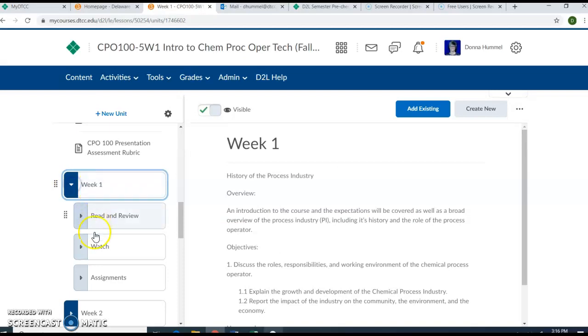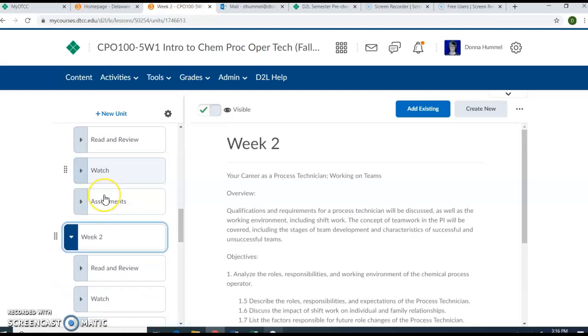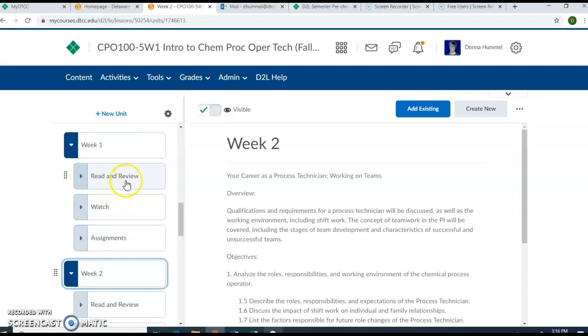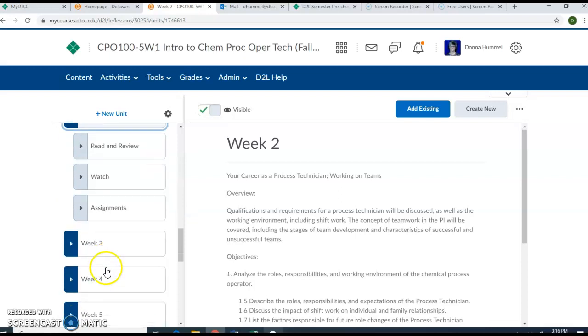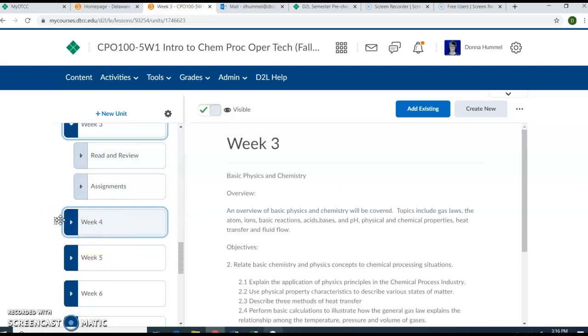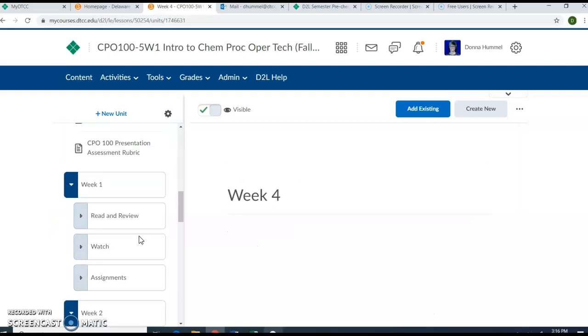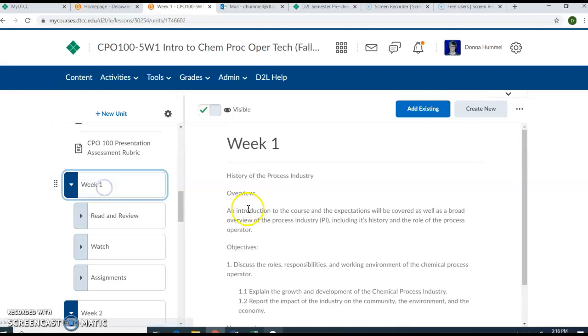So each of these weeks are going to be repetitive and the same, so I'll just show you quickly. You will have these areas, okay? You'll have a read and review, you'll have a watch, and then an assignment, okay? So that's how they're all laid out. And then when there is a test, you'll see that is just the test. So here, that'll be the test, okay? So the first part is, let's look at week 1, okay?